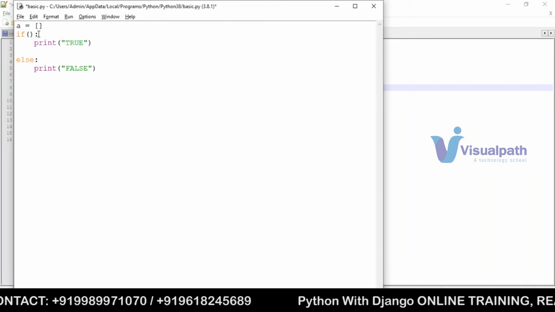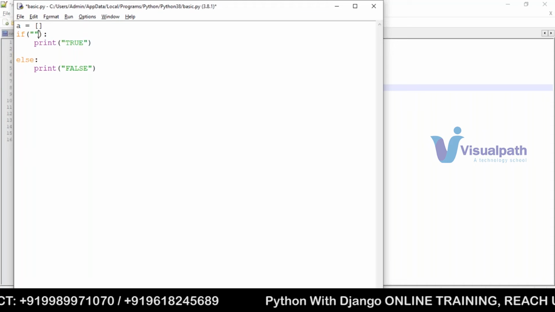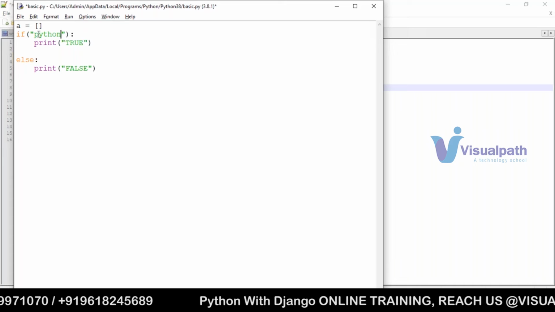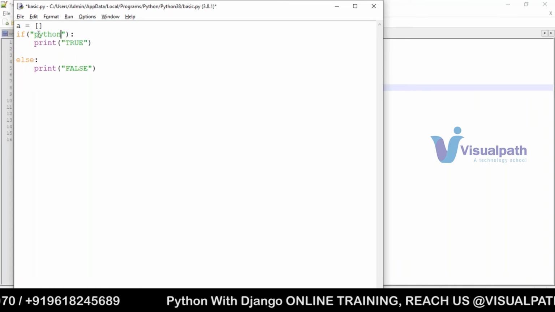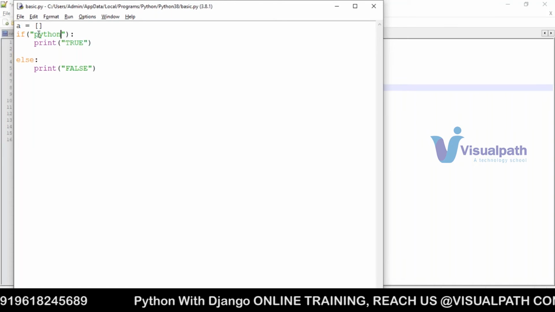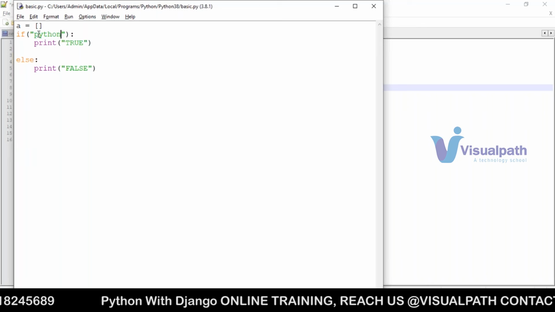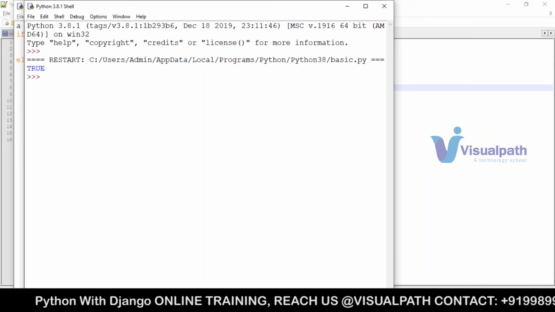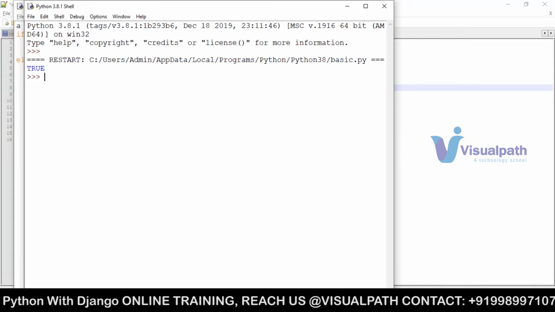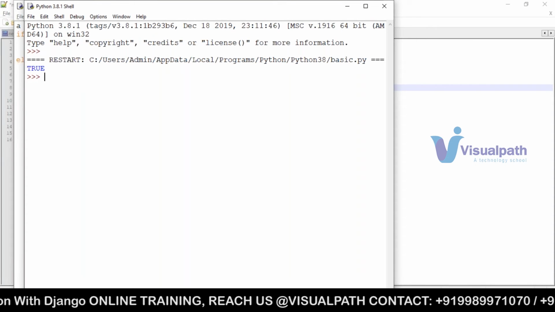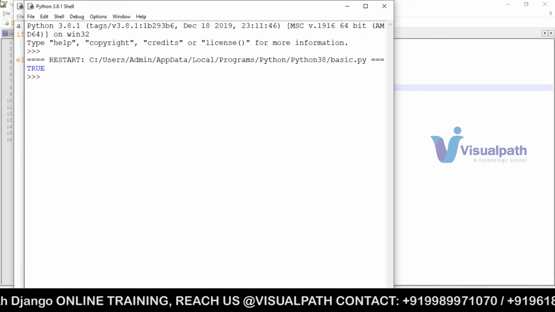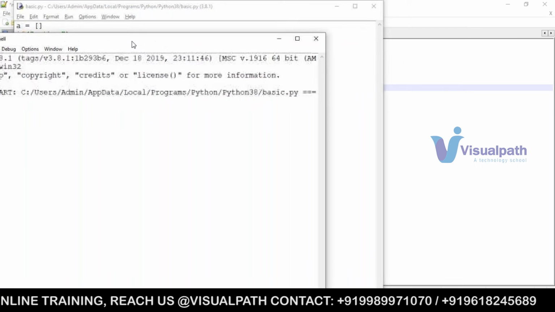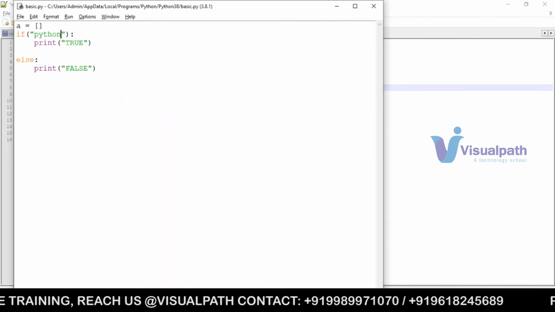Now I am using some string, right? So will this become true or false? Just Python. This is also true, correct? So it should enter into the if block. So anyway, again we are going to discuss this if condition, else condition, all those things. But here we are discussing only true and false in Python. So no need to worry much about if else conditions.